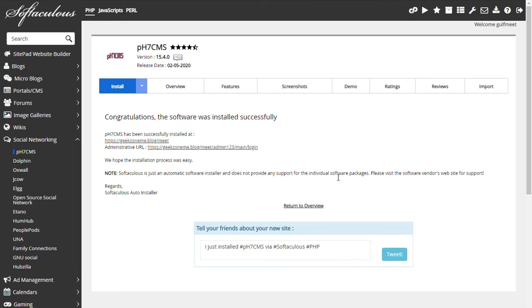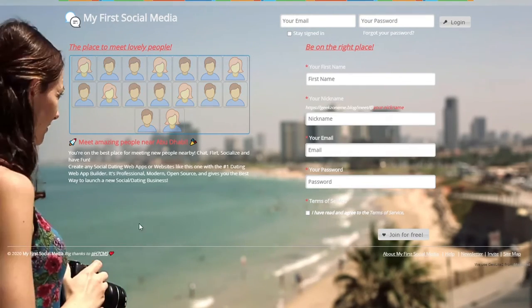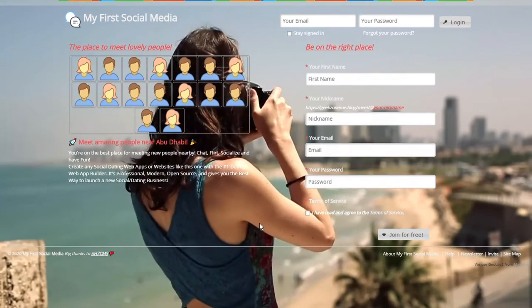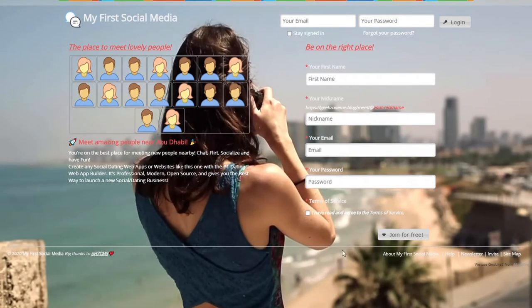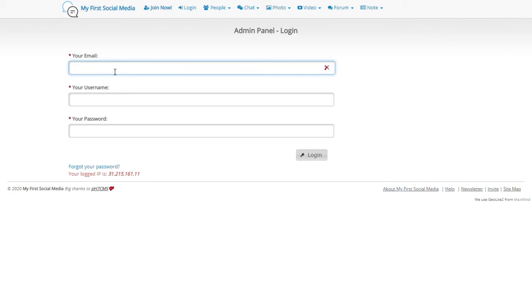Okay, so here it is. It's installed, and we can see the front page here and the admin interface here, right? So here's the front page. It looks like any other social media website. It gives you a few profiles on the front page. It gives you a basic video here, and a sign up. So let's log into the admin interface and see what we can change.